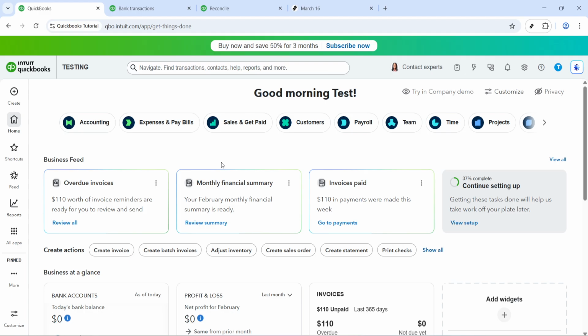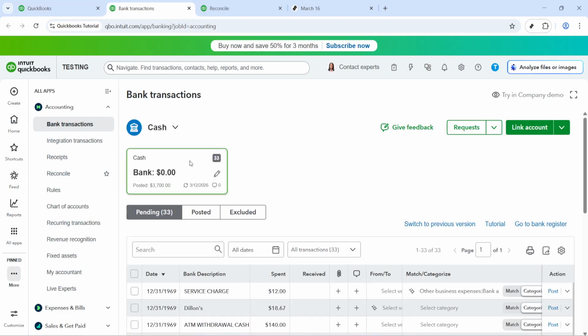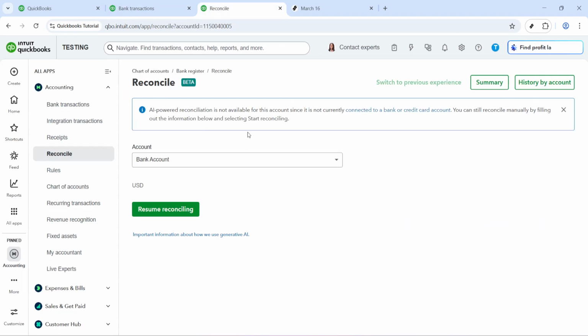Once you're signed into QuickBooks Online, head to the left menu and open Accounting. This is where your bookkeeping tools live and where reconciliation starts. Next, choose Reconcile. This takes you to the reconciliation dashboard, the place where you'll line up your QuickBooks records with what actually cleared the bank.